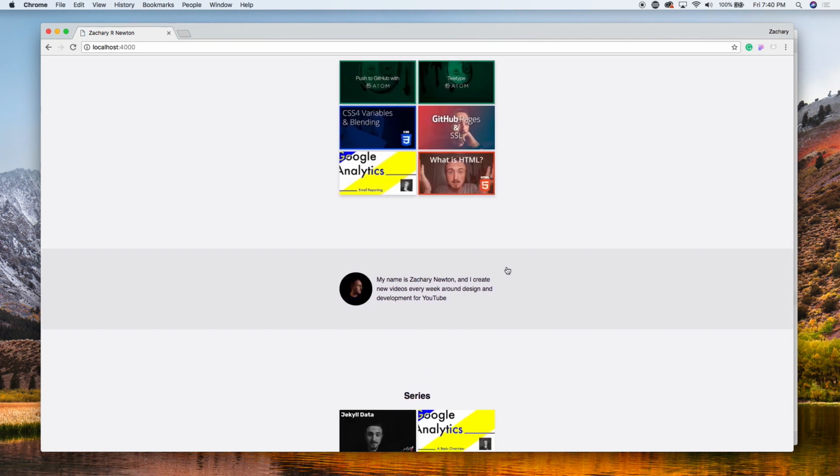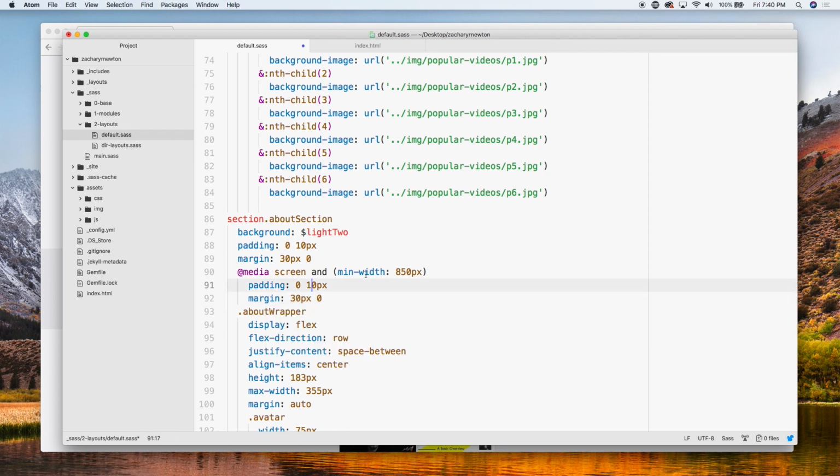Okay, well, I was wrong about that. That didn't work at all. Okay, so we've got padding 0 on the top and 10 on the left and right. And then margin is 30 on the top and bottom and 0 on the left and right. So maybe if we bump this up to 30.